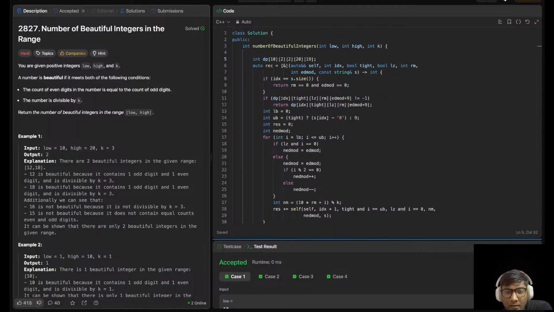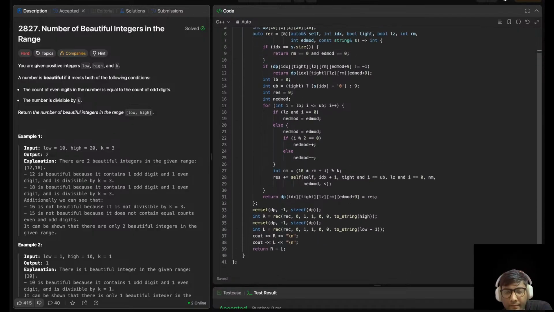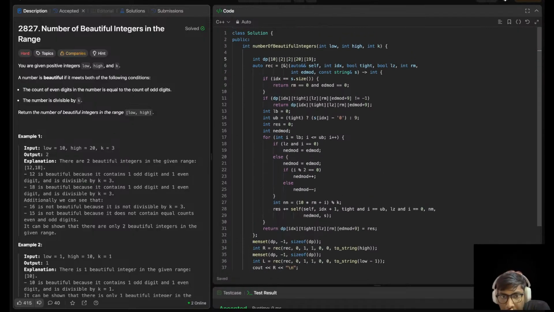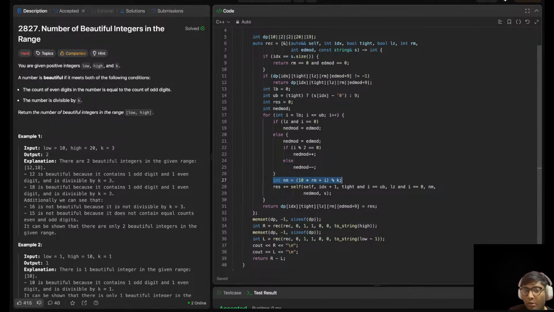While I was writing the first part of this code, this iPad screen was actually on, but we have followed the exact same conventions that we have followed in our previous class. That there is an index, there is a tight, there is a leading 0. The only difference is we carried the running modulo, and this new modulo is 10 into running modulo plus i modulo k. And we have proved that this is same as taking the entire block that we have left behind.